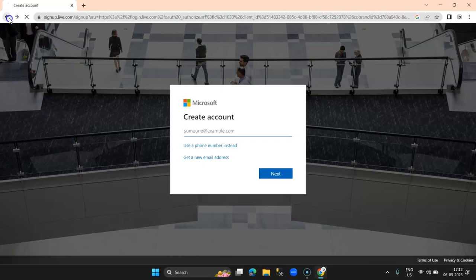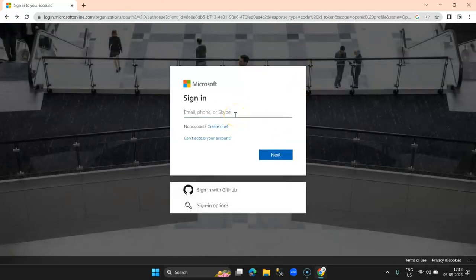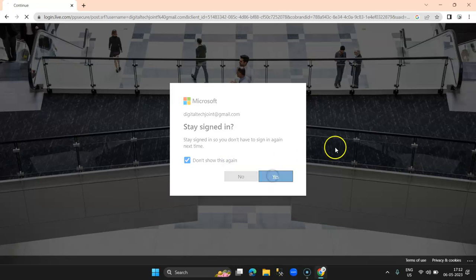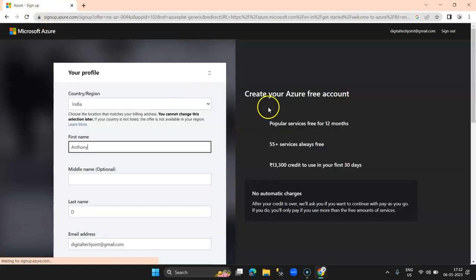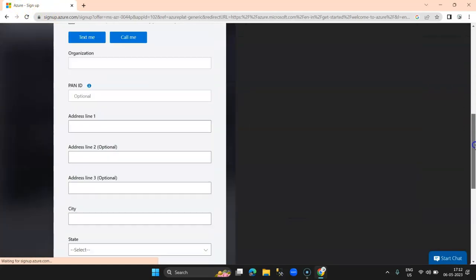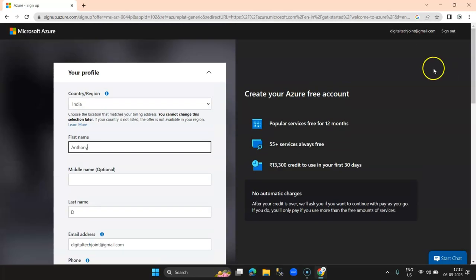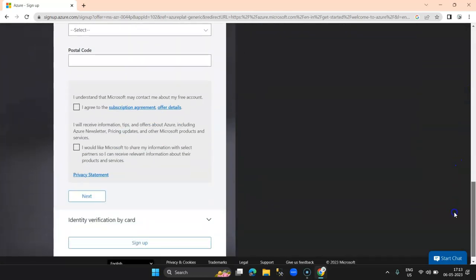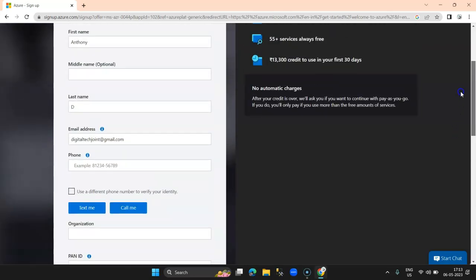So let me go and log in with my account. So I've logged in to my account, and here you can see the portal is getting loaded. So this is the Azure sign up page, and you can see once I log in, it is showing my email address and sign out. And here you can see this form is created where I can go ahead and enter my details, and it will create an account for me.